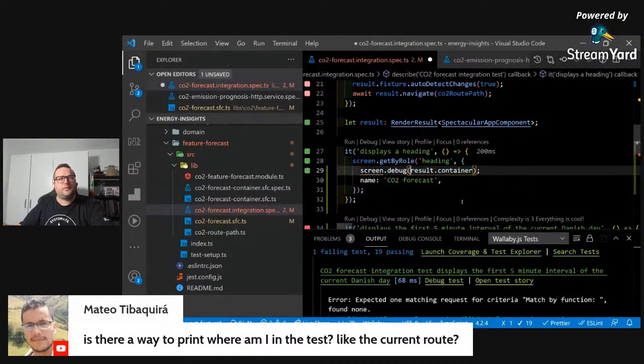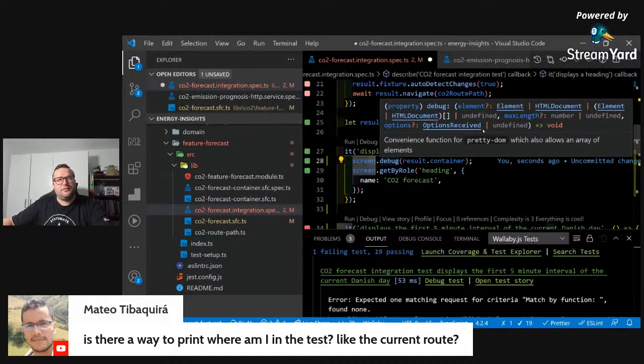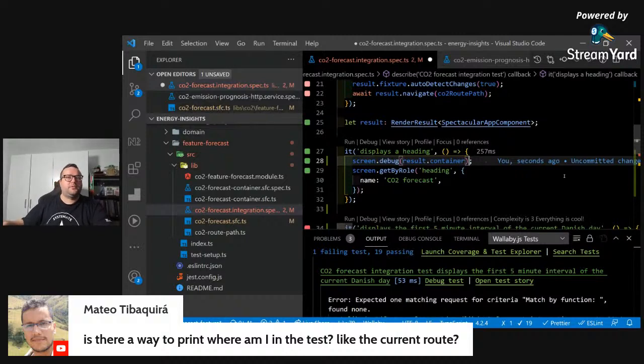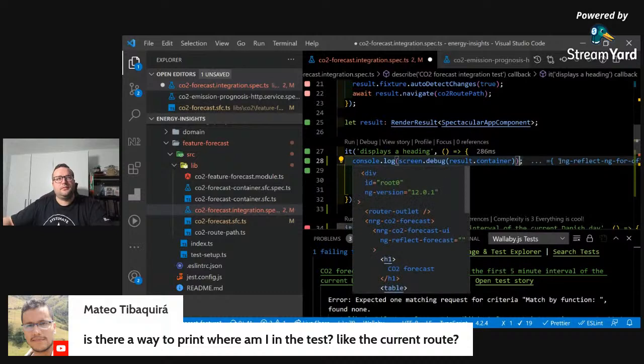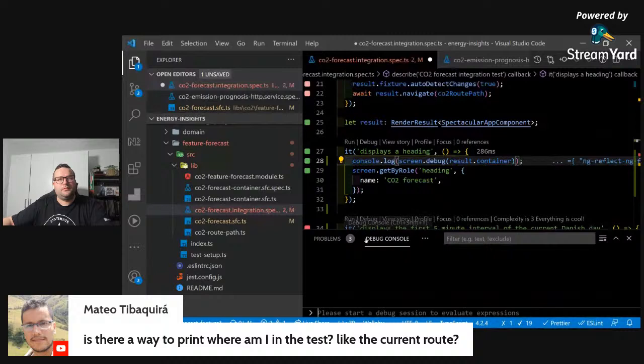I need to put here. I'm not sure if Wallaby is filtering out some console logs here or something. This should be calling console log itself. Right? Yeah. It doesn't return anything. Okay, I can't remember. Something like that. It will pretty print the DOM. Oh, here it is. Yeah, here it is. So it should also be showing up here. No.